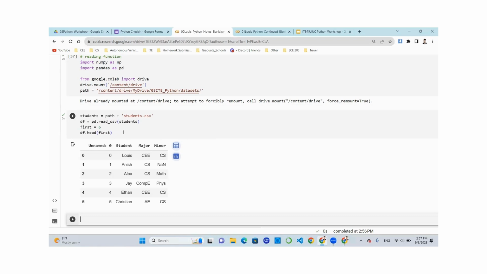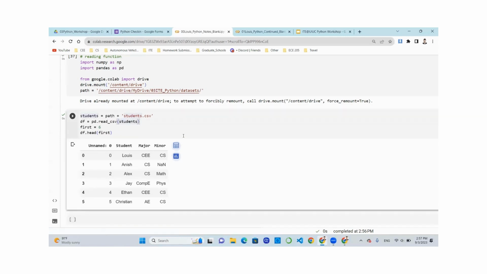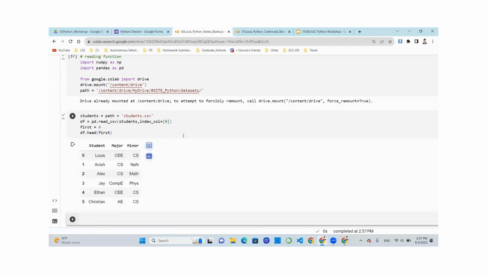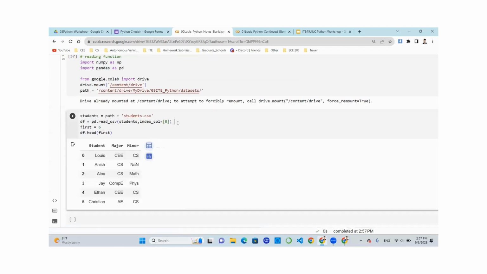And obviously, you'll notice that there is an unnamed column here, right? If you don't want to see that, all you have to do is say index_col equals 0. There we go. Don't forget to add index_col equals 0, because Python can be a little weird with data sets and stuff.